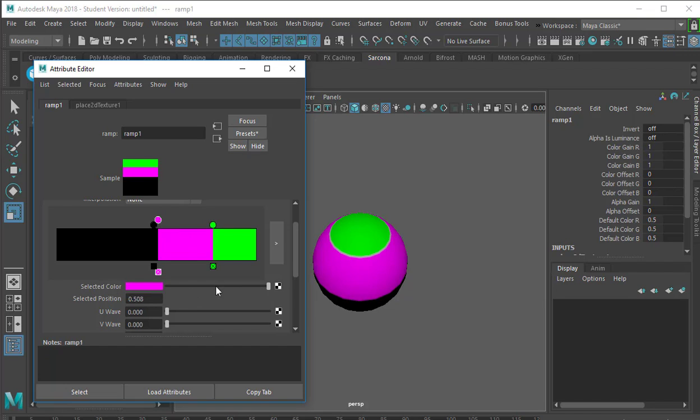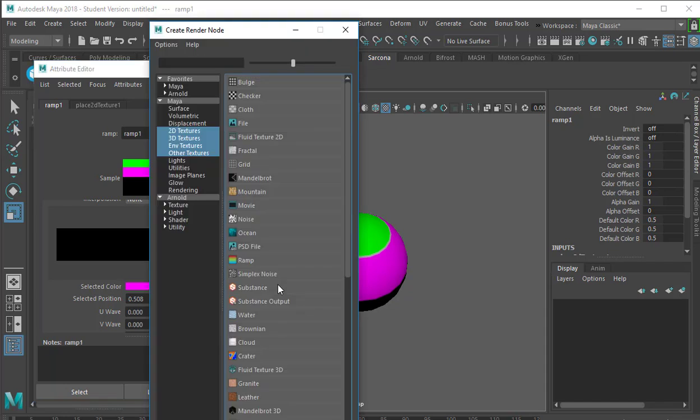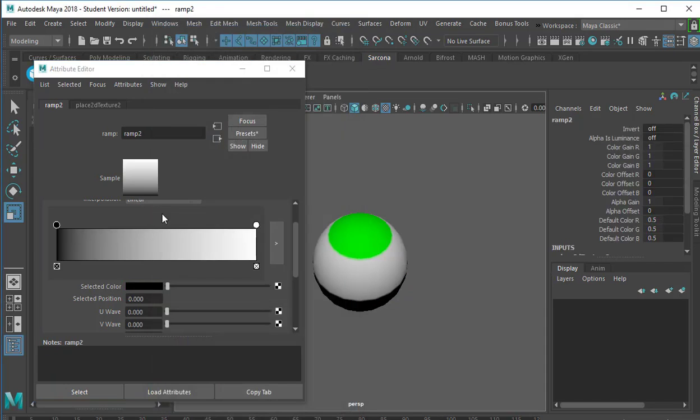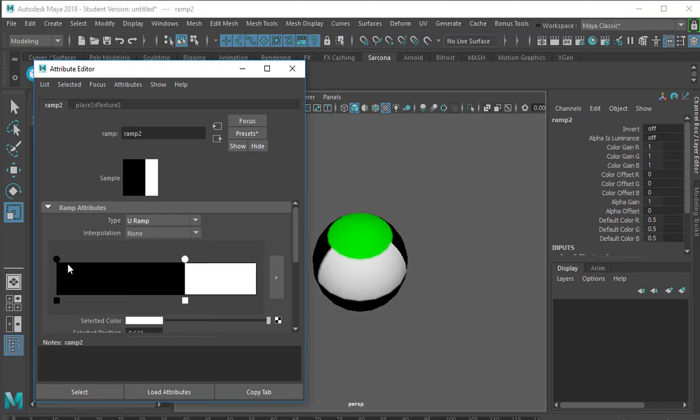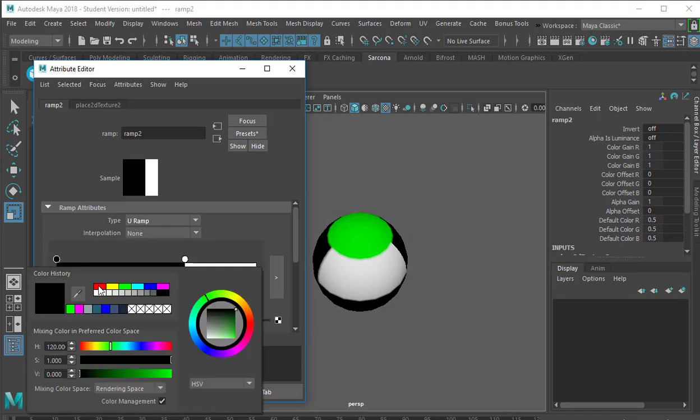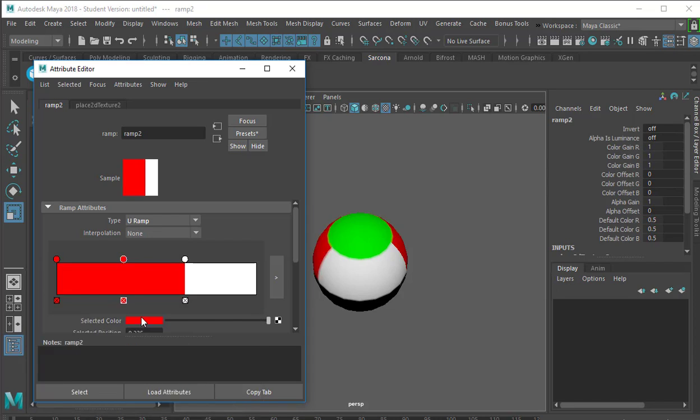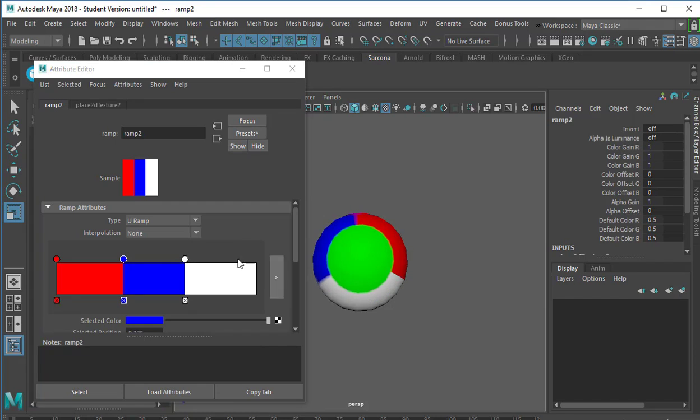So this selected color here, which is pink, I can click on that, add another ramp, change this to none. I'm going to change this also to a U ramp, which is going to be a little bit different. And you'll see that this one's actually going to go like sideways. And if I change the colors here, let's just do red and blue. There we go. So now I have this like red, white, blue stripe going down the middle of that.